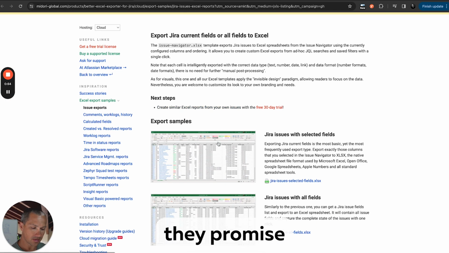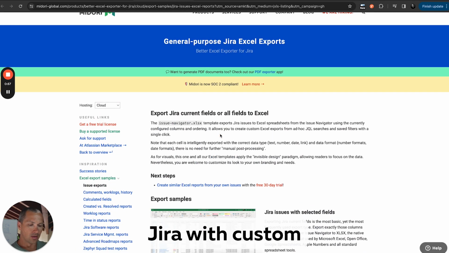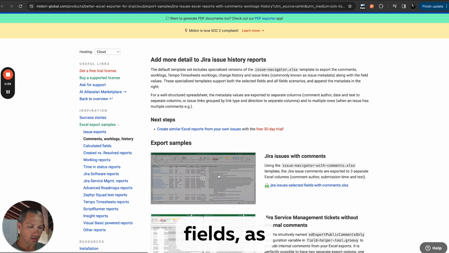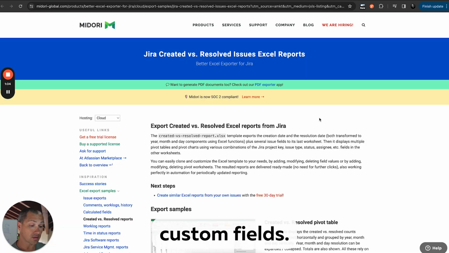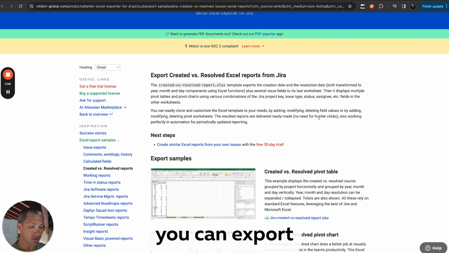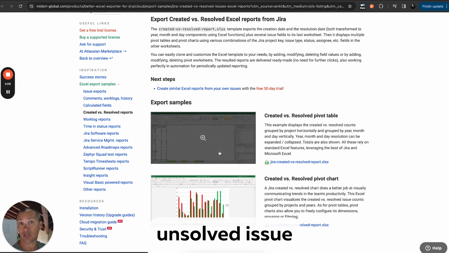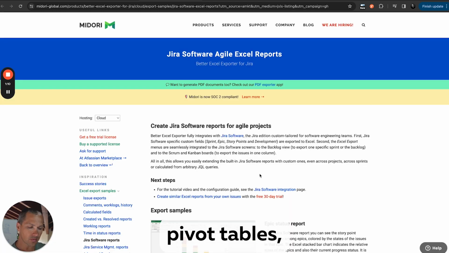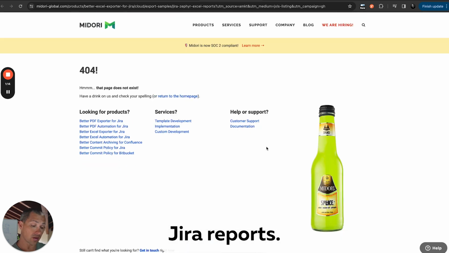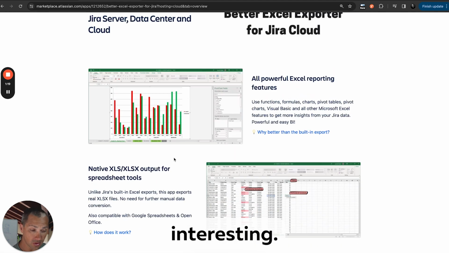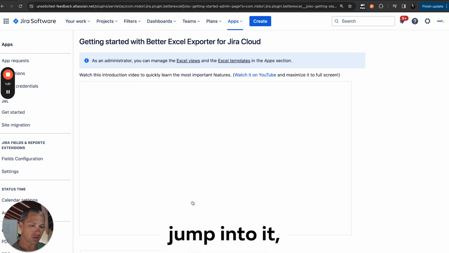As we see here, they promise to be able to export different Jira issues with custom fields, as well as export issue lists with comments and other configurable custom fields. On top of this, you can export solved and unsolved issues and then make pivot tables, which seems useful, as well as export different Agile reports. And of course, they have a broken link, which is pretty interesting. So now let's jump into it and install the app.